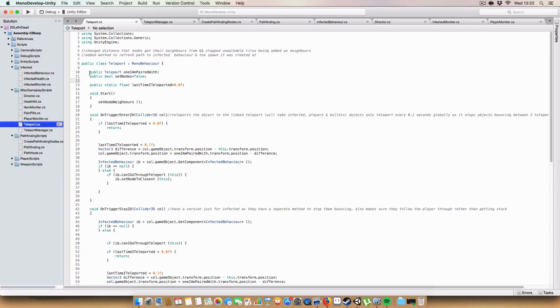First off, we've got a public teleport, which is just the teleport you're paired with. That's where you get moved to when you go through this teleport. We've also got a public boolean to set nodes.